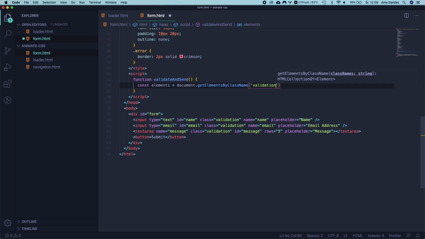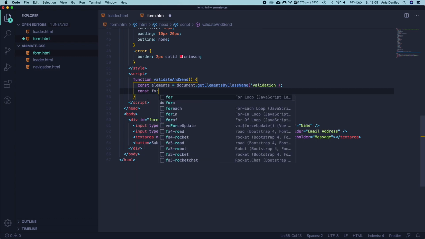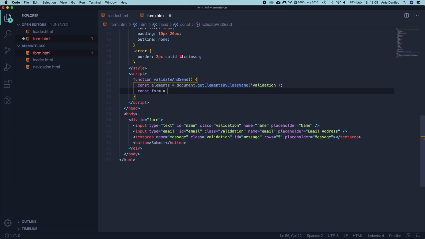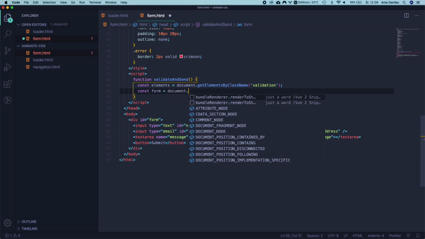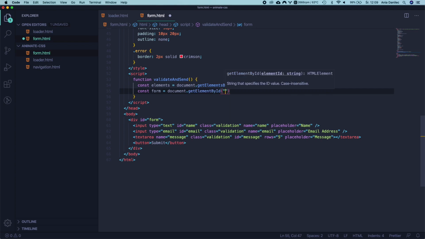Besides that, we will need a form element variable. A form variable we are going to get element by ID actually. And with a form, we'll also need a global variable. We'll call it isValid, and we'll use it to check if our form is valid and if we can send it or show the sending animation actually.